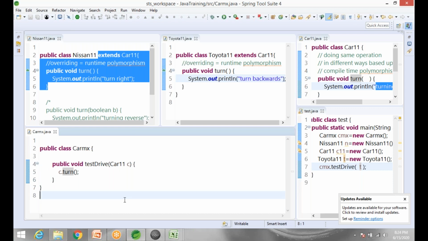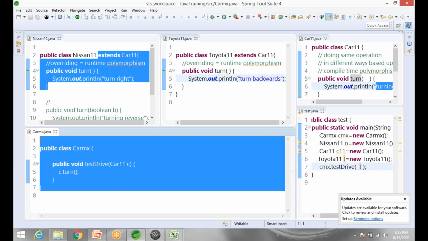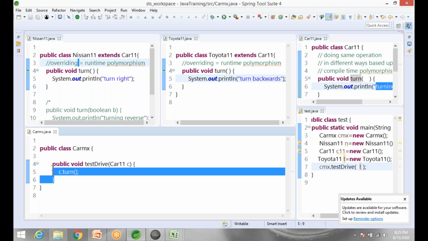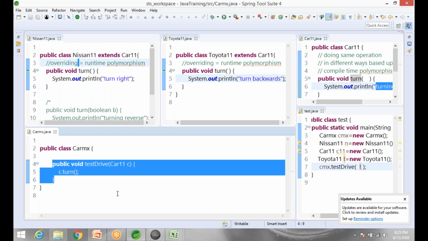No matter how many programs you add, how many cars you add to your dealership, the CarMax program will never have any code impact, ever. The CarMax program never has to change. If you have 100 cars, how many methods do you need here if polymorphism was not there? 100. You need 100 methods.